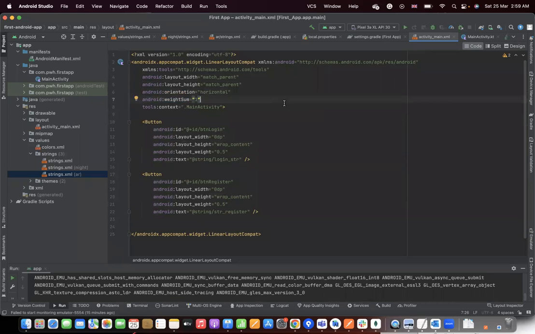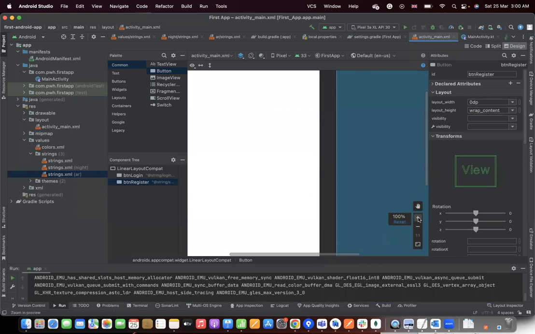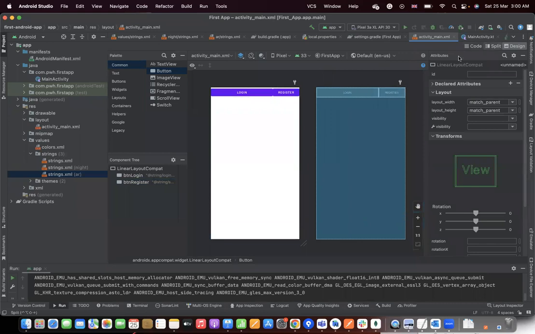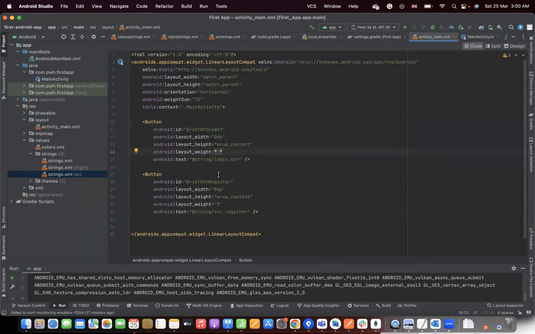Actually, weight sum is like, if I have four children and I want to divide the four children according to some weight, like one for one, the other for one, one for two and one. So this is the weight. Maybe I'm putting this 10. I will give five for one and five for the other. It should be the sum of each child: 5 plus 5, 10. If I give the first button 7 and the other button 3, it will give the width 70 percent and 30 percent. See? Now if I give this one 3 and the register button 7.